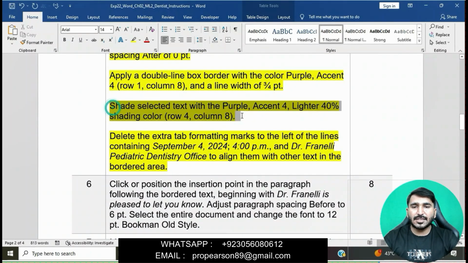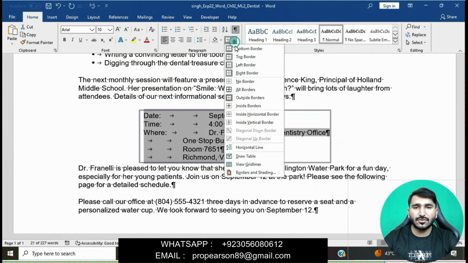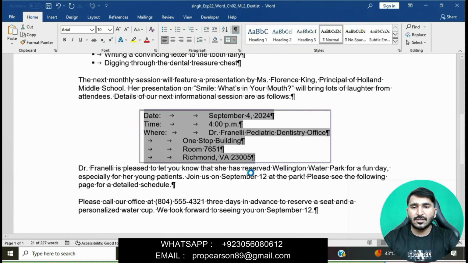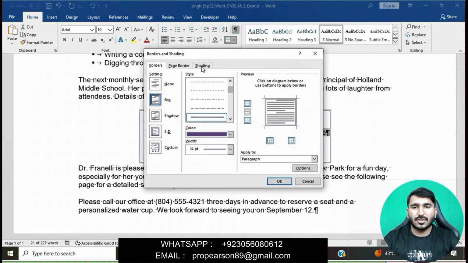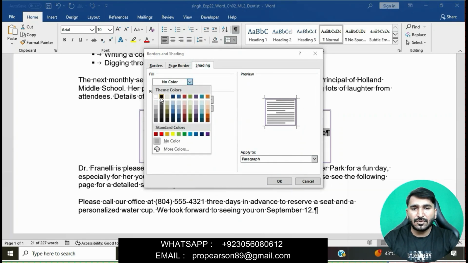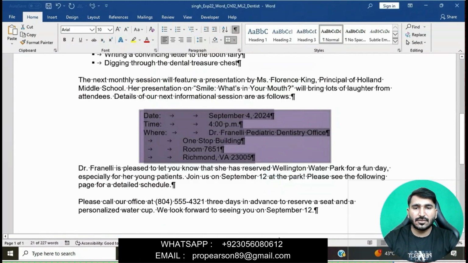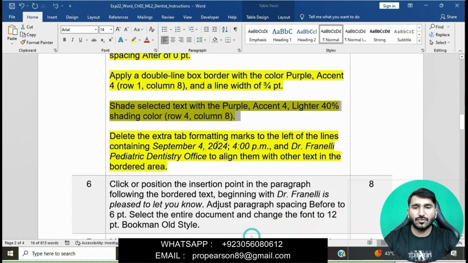Next point is to shade selected text with the purple accent 4 lighter 40% shading color, row 4 column 8. Shade selected text. Go to the paragraph in the borders and then go to the border and shading group. Go to the shading and go to the colors. Purple accent lighter 40%. Okay, this question is done now mostly.